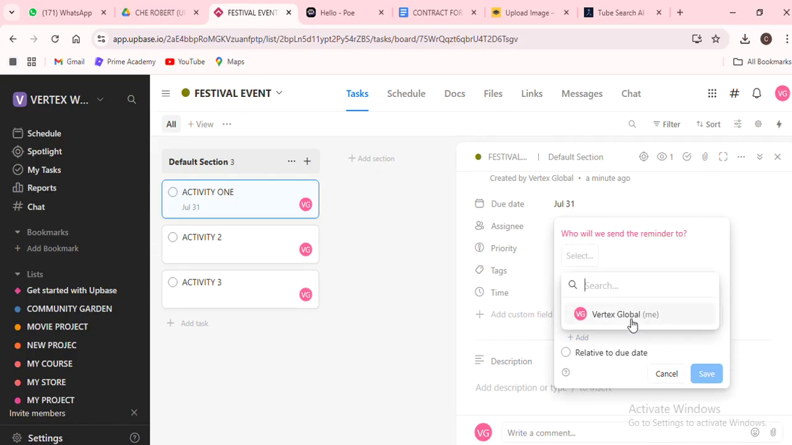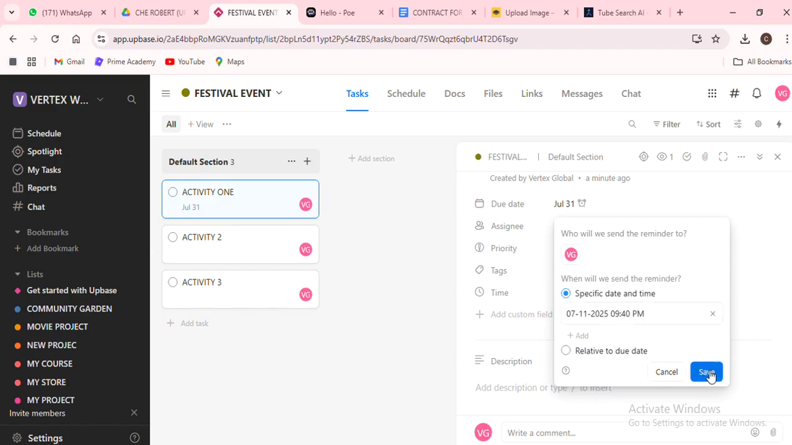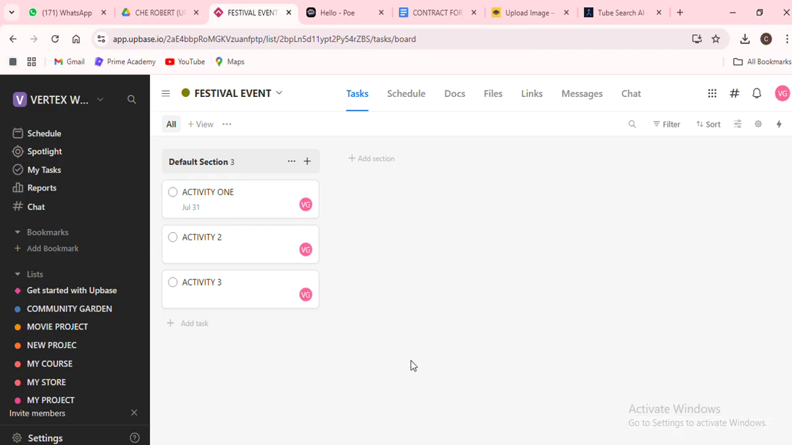That's it. You've now organized your college festival on UPBASE. The beauty of this platform is that it keeps everyone on the same page and ensures your event runs seamlessly. Remember, organization is key when planning a big event like a college festival, and UPBASE is here to help you with that.